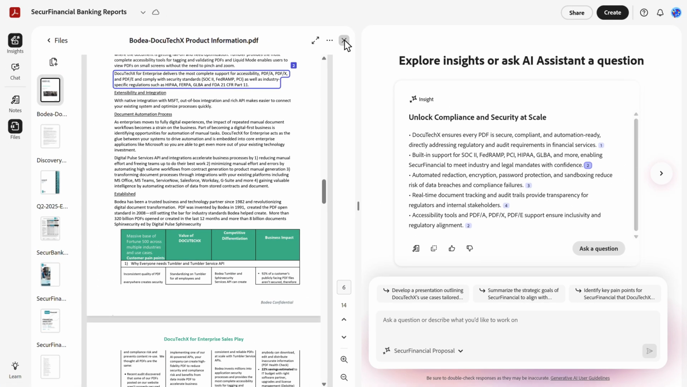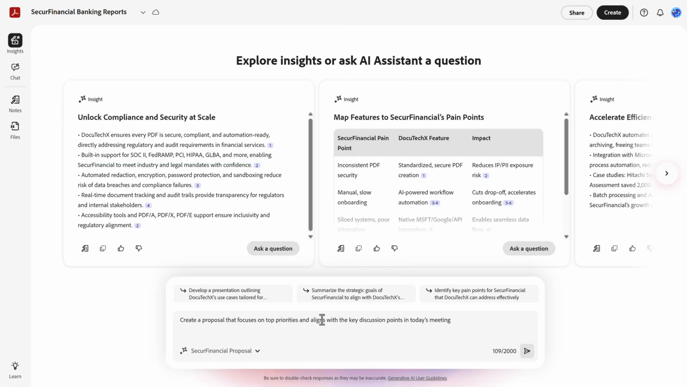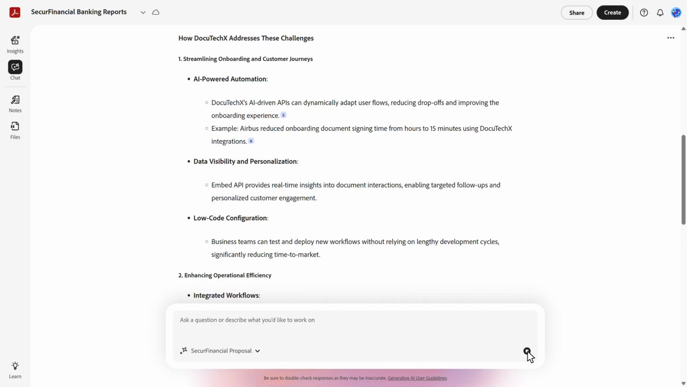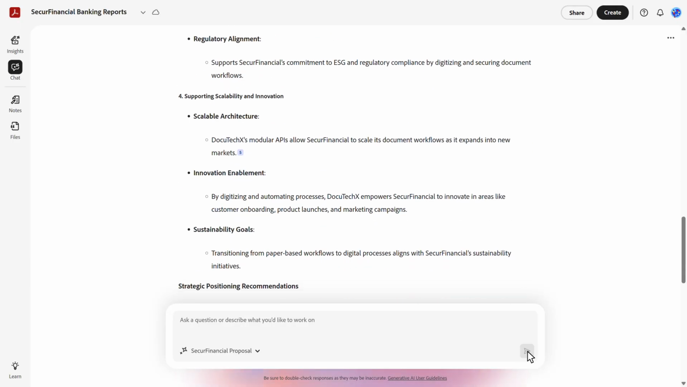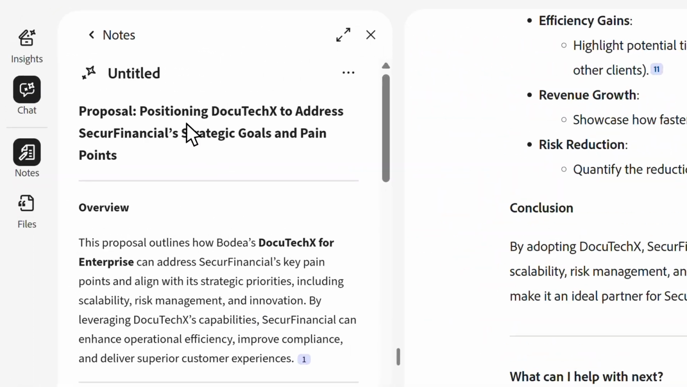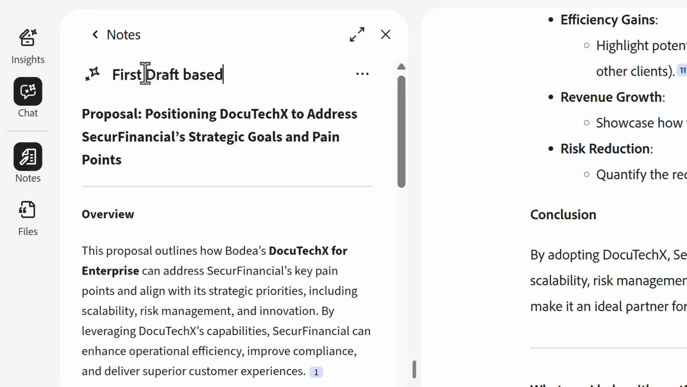With a clear understanding of the client's needs, I ask the assistant to generate a first draft of the proposal. It focuses on top priorities and aligns with the discussion points from our meeting. I save this draft as a note, giving me a solid foundation to refine the strategy and layer in my expertise.